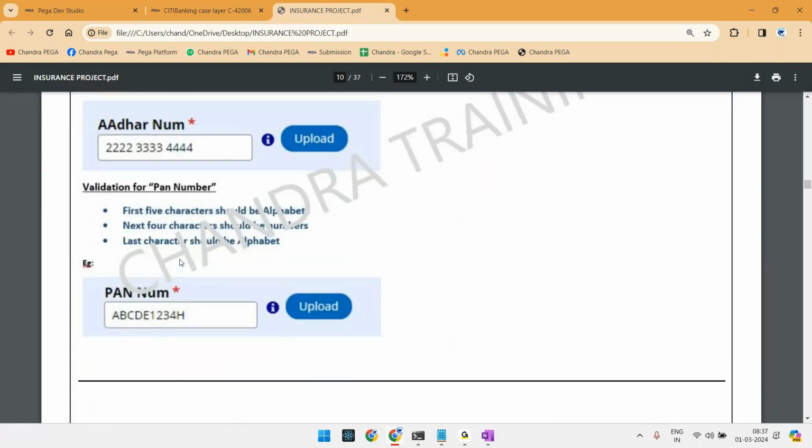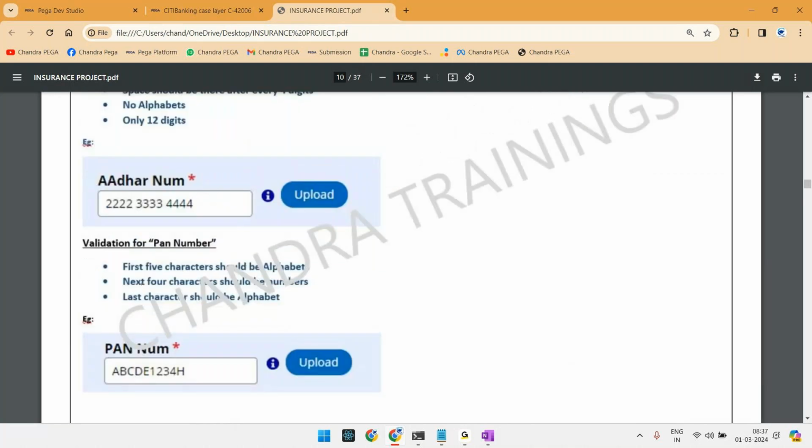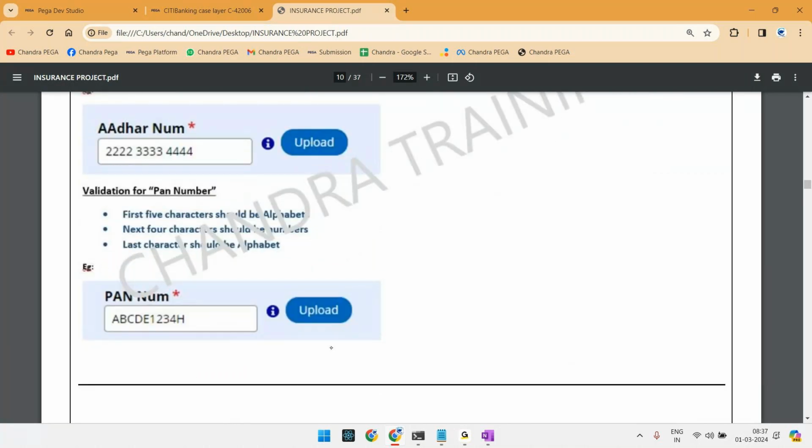And here it is talking about the PAN card number. So the PAN card number in India, how will it be? The total should be 10. The first 5 should be alphabets, the next 4 should be numbers, and the last one should again be an alphabet.